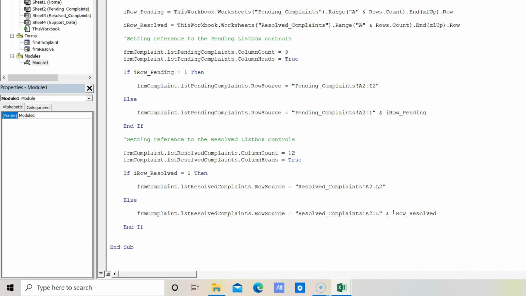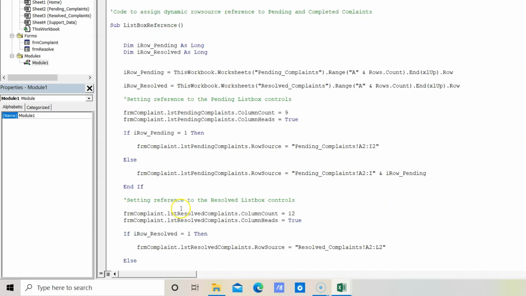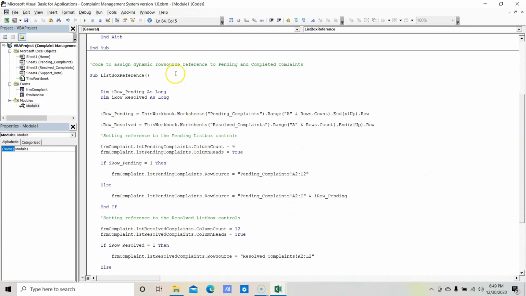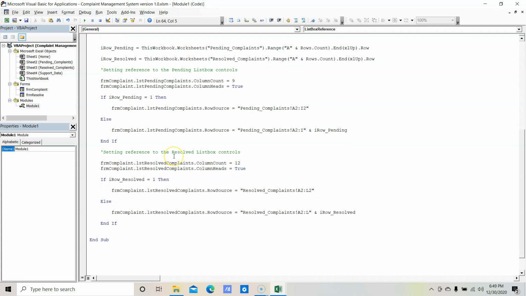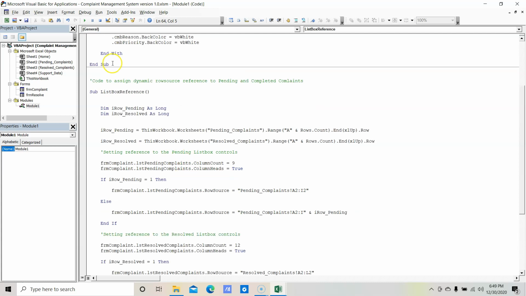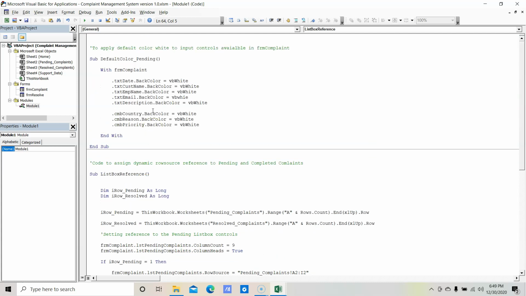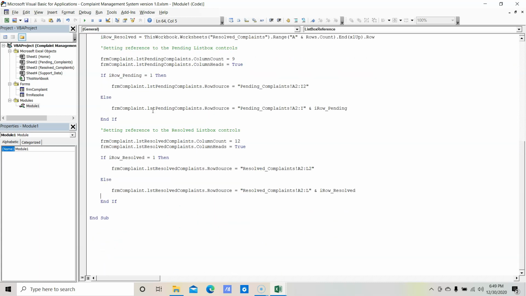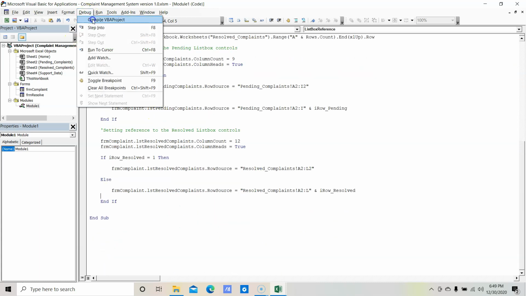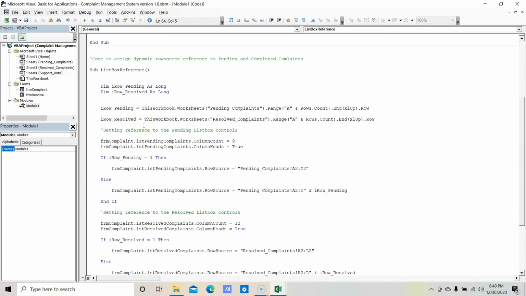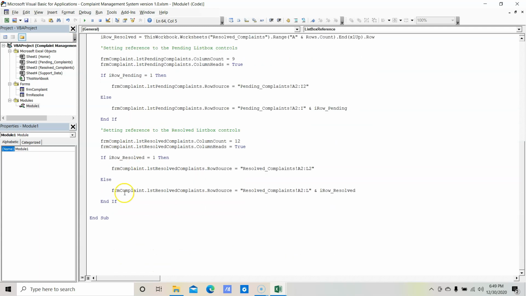Okay, so we have done with writing the code to assign the dynamic reference to both the list box. One is for pending and one is for resolved. So let's debug whatever the code which we have written to identify whether there is any error or not. So just debug here and compile. So you can see that there is no syntax error basically. So let's start writing the code.